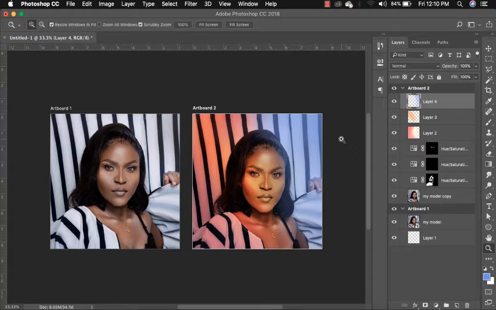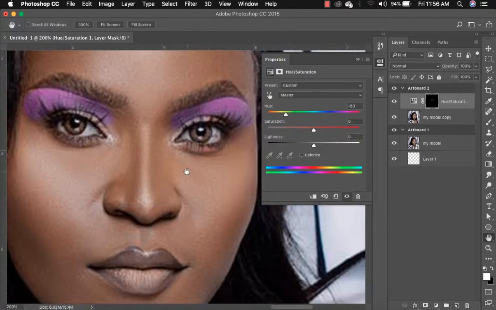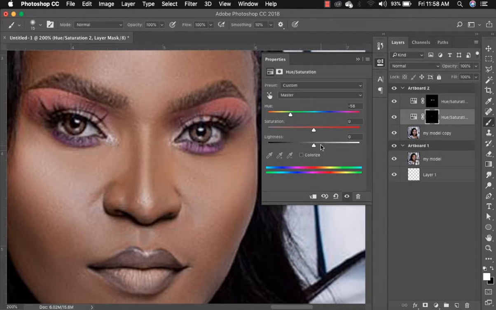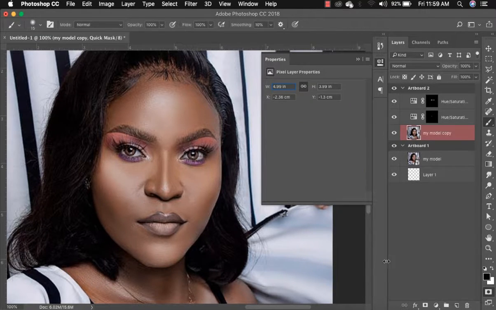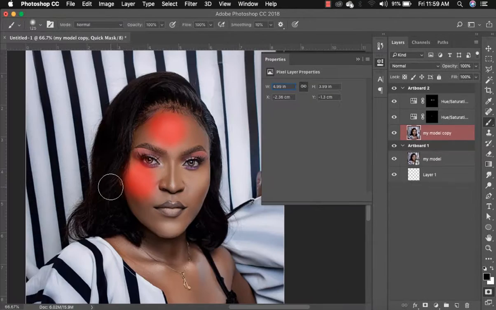So in this video, you will learn how to do all of this, how to make up your models using Photoshop, how to create light effect, how to create light on skin effect. This is a really awesome trick in Photoshop that you need to know, and that is exactly what I'll show you in this video.